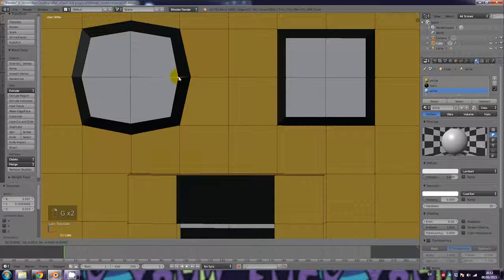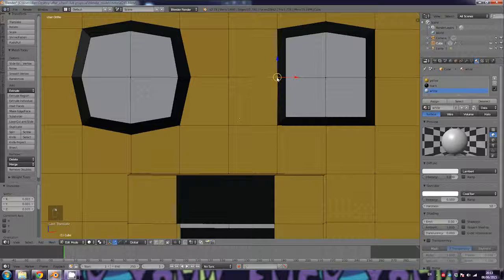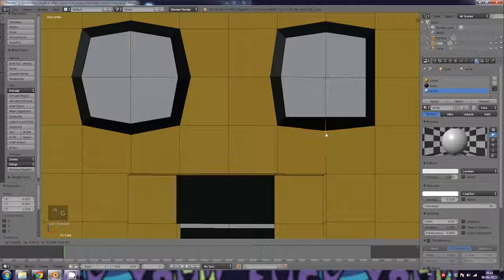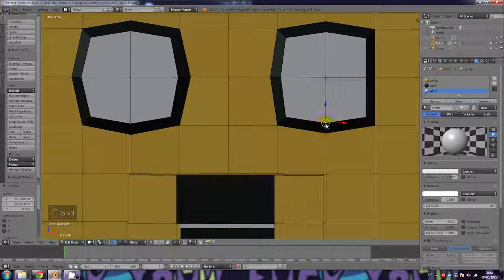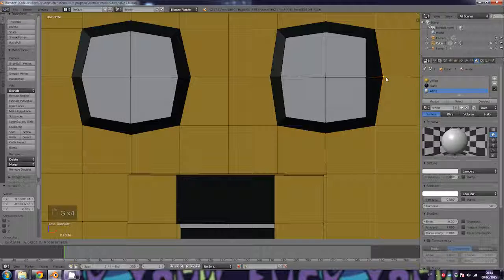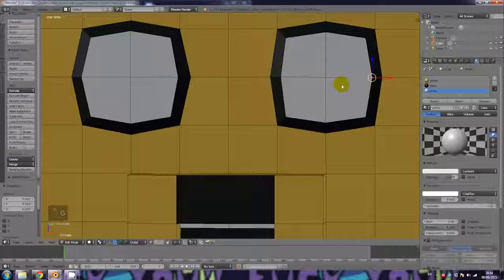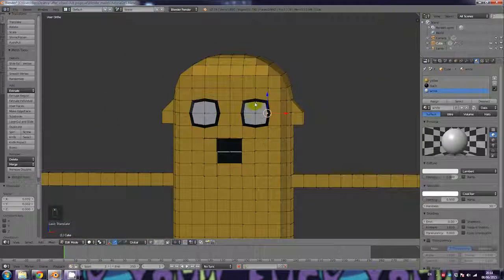Okay, so let's change this eye. G, and then left click, right click, G, left click, right click, G, left click, right click, G, left click, right click, G, left click. So it's not perfect. But it helps. Okay, so his eyes look a little bit more round to me. That's better.